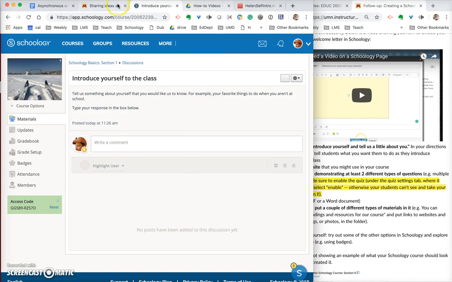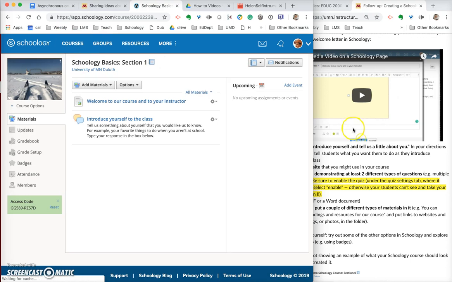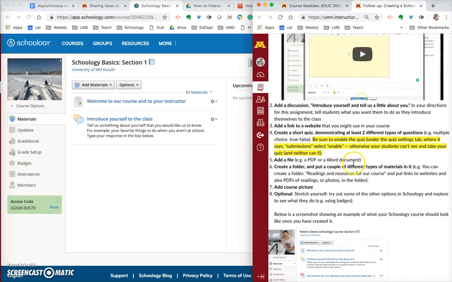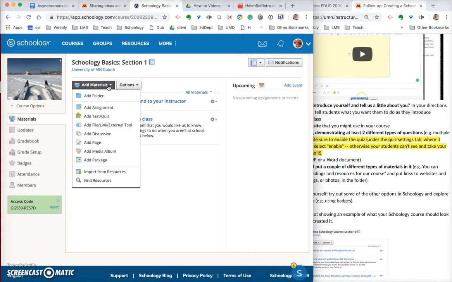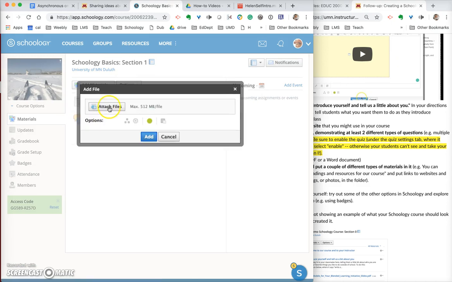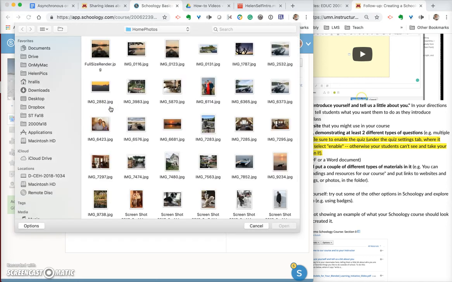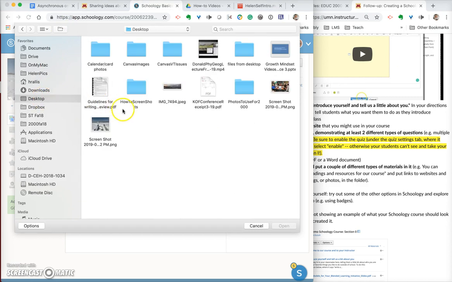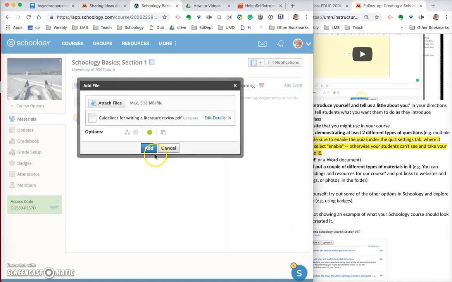So let's go back here to the next question, which is to add a file, a PDF or a Word document. You're going to click add materials, add a file, and it's going to be a file, and you want to navigate to attach the file and find a file that you want to attach. So I'm going to see if I have, here's a PDF. All right, so I'm going to click on that and say open and add.